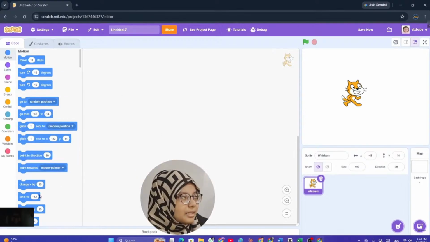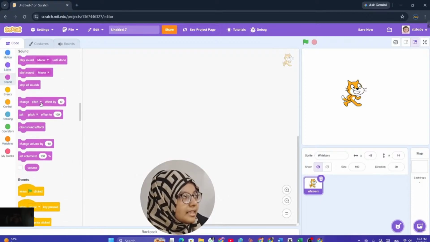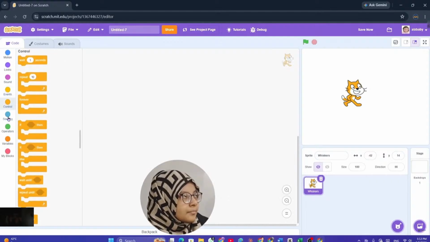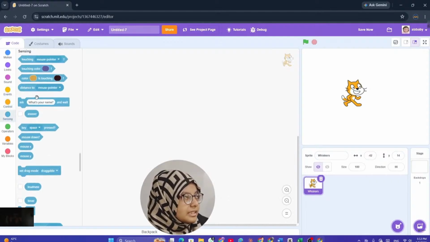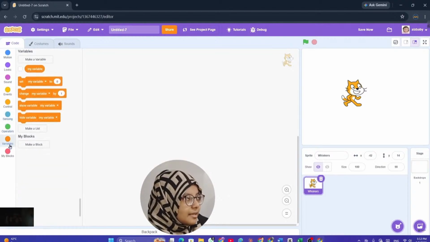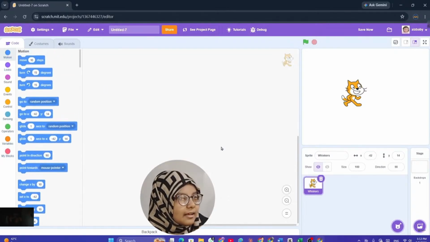Over here is the block palette. These are all the block instructions, and they're all grouped by color. Blue is motion, purple is looks, pink is sound, yellow is events, orange is control, light blue is sensing, green is operators, orange is variables, and pink is my blocks.